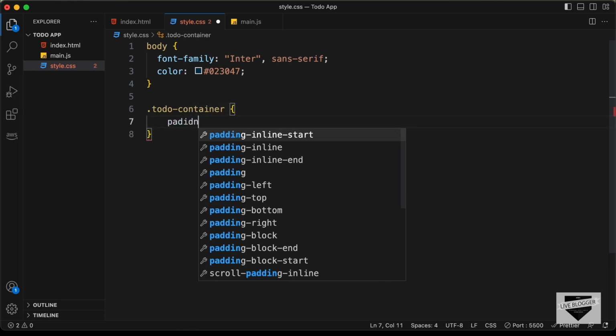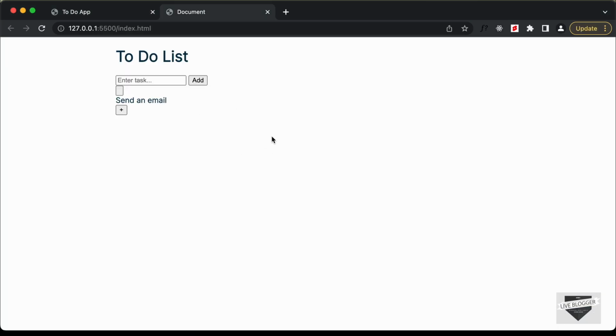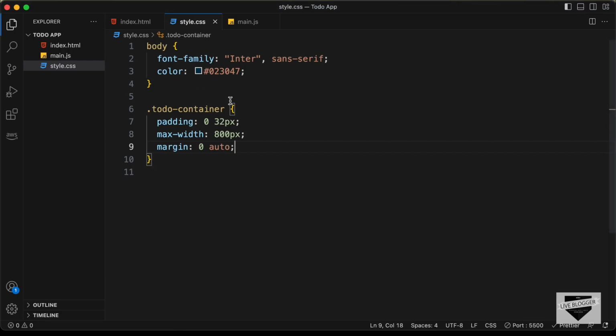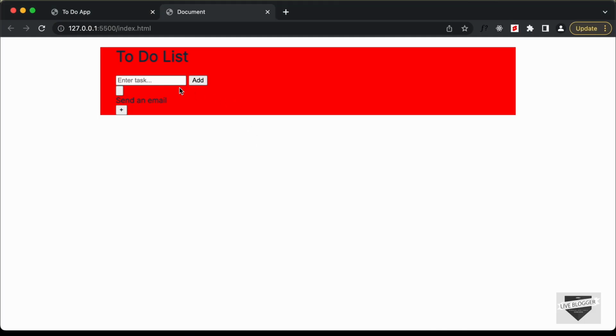and we will give it a padding of 0 top and bottom and 32 pixels left and right. And let's set a max width of 800 pixels, and let's set the margin to 0 auto so that it is in the center. And now we can see that our element is in the center, so I'll just add a background color so we can see it clearly. So now we can see that our to-do container is in the center.